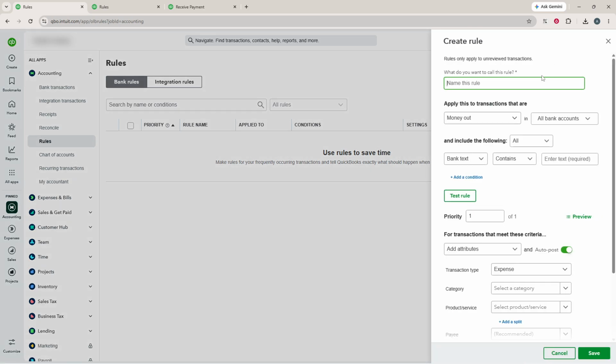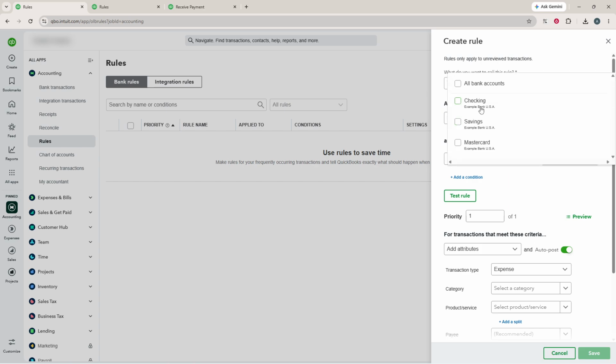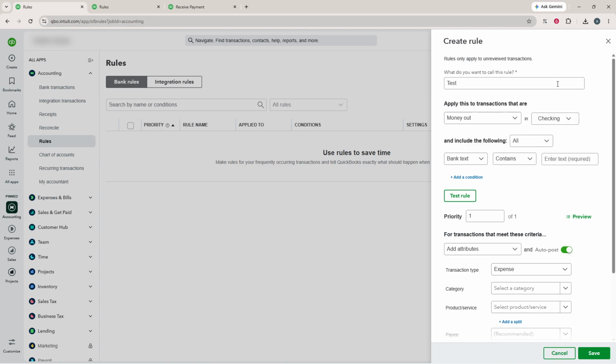You will now set up the main details of the rule. Start by entering a rule name. Use a name that helps you recognize what the rule is for when you review it later. After that, select the bank account the rule should apply to. Make sure you choose the correct account before continuing, especially if you work with more than one bank or credit card account in QuickBooks Online.